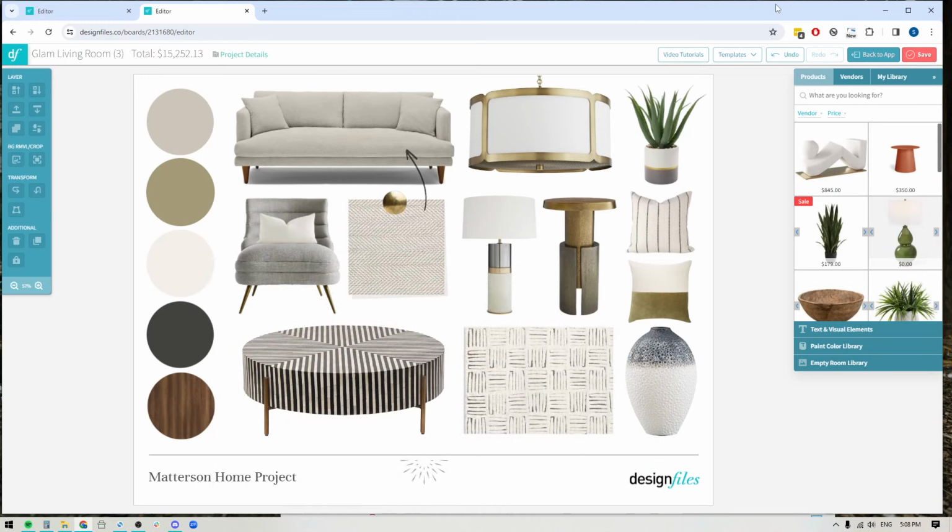I wanted to pop on with a quick video because the team added a great new addition to the mood board software within Design Files, and I just wanted to make sure that you're aware of it. So if you are creating mood board designs like this right here, and you just wish you had access to a library of graphic elements that you could use to enhance your mood board designs, then I've got great news for you because that's now available within Design Files.